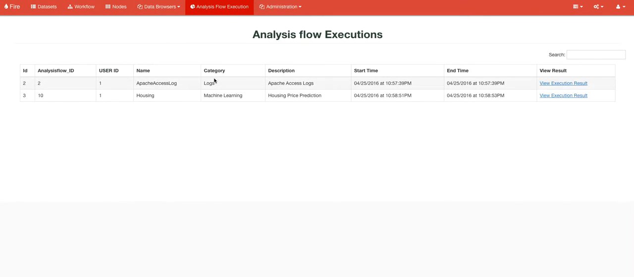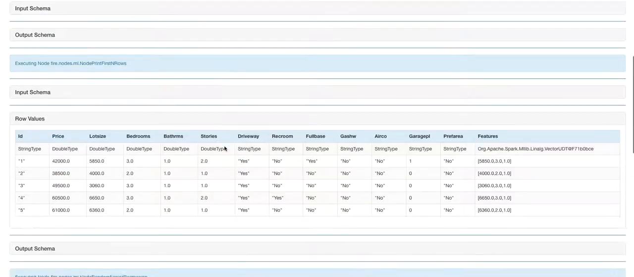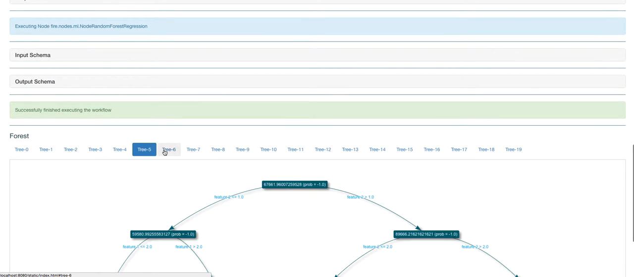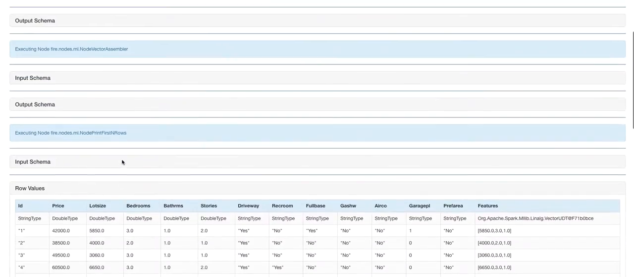We can also look at the past executions. For example, we just executed this, and we can view the execution results that were achieved when we last ran it.